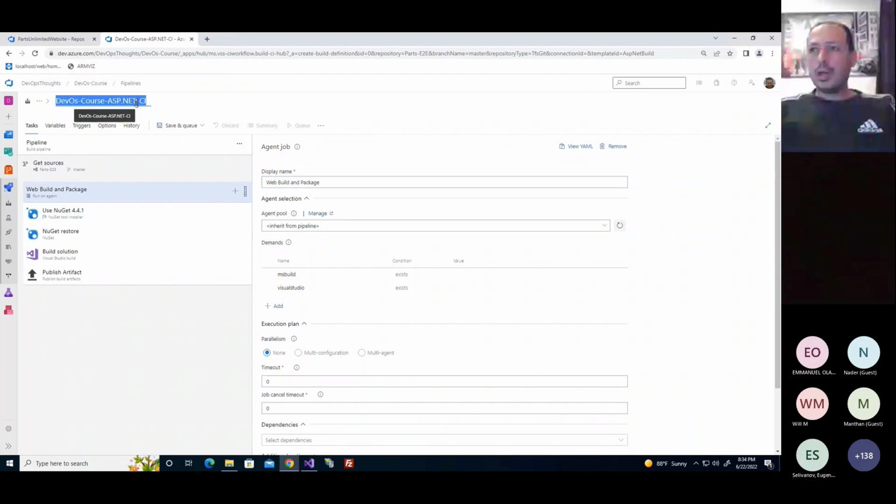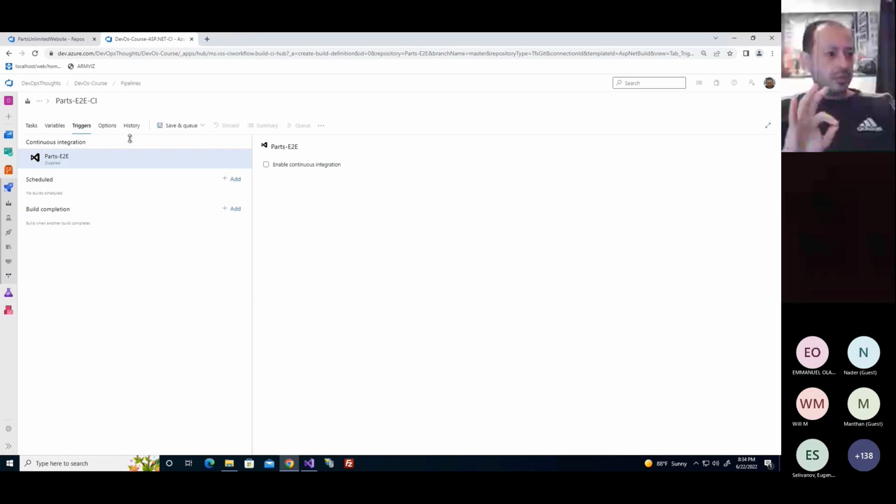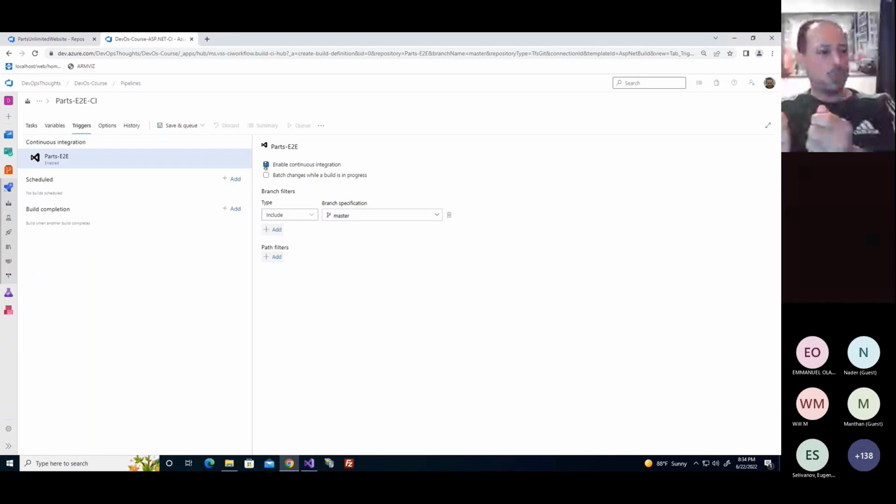And here I will also rename my CI, let's say Parts E2E CI, or continuous integration. And the most important thing is I will enable the continuous integration trigger. So what does it mean to enable continuous integration? It means whenever I push new code to this branch or this repo, as you can see, this is a filter based on the master branch. Whenever I push new code, this will trigger the CI, as you will see.